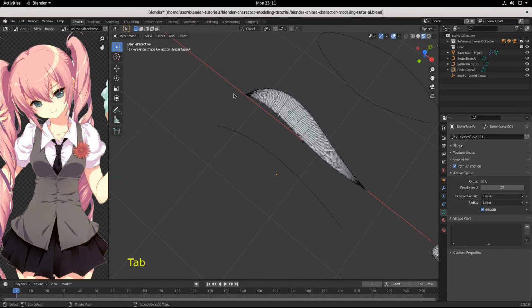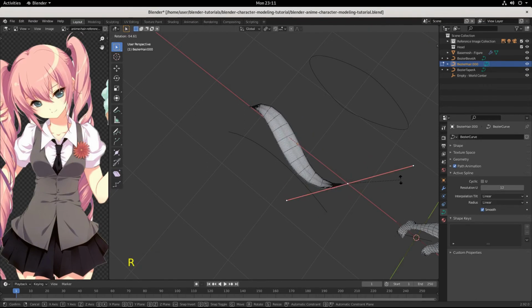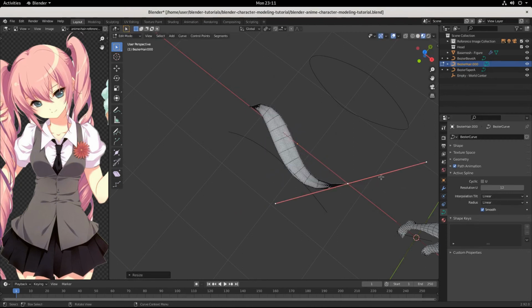Okay, so now what we have is a lock of hair that we can manipulate really easily, okay? So take a look. I'm going to select this one right here. Rotate that, and look, that curves out. We can scale that in. We can scale that out. We can add this kind of curve. We can add this kind of curve, right?